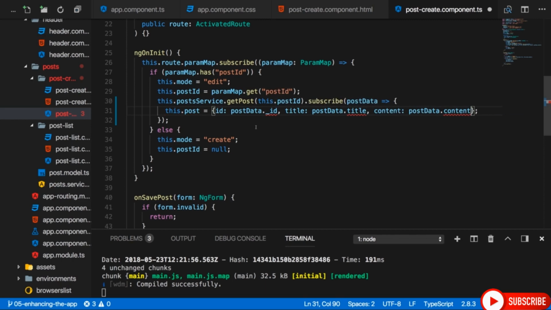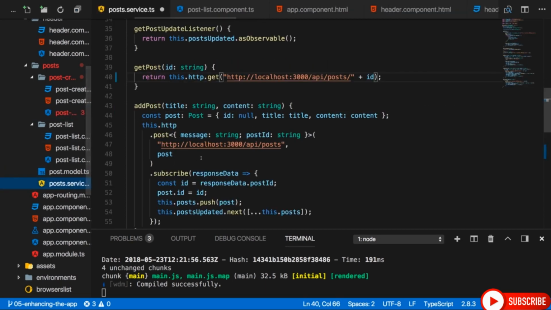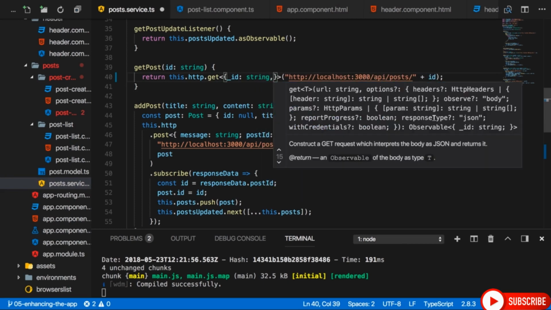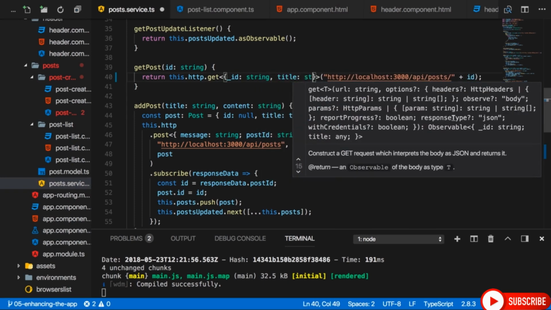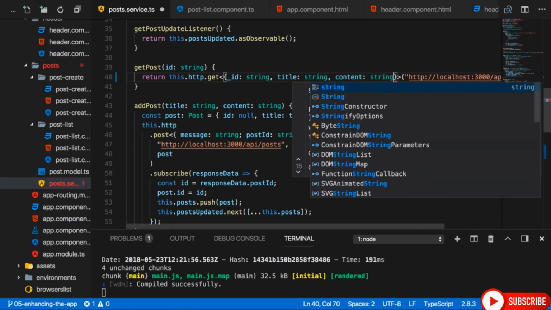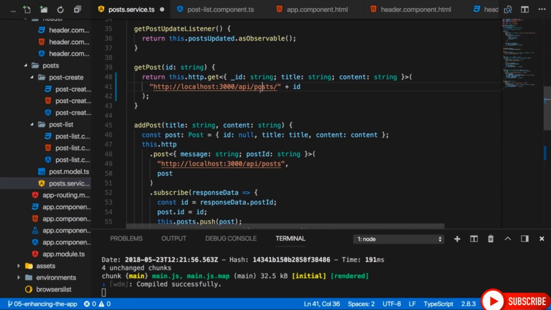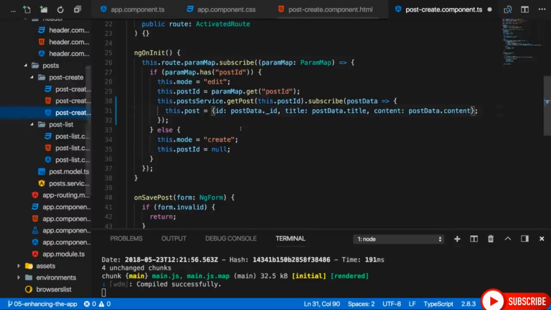And now I get all these red squiggly lines because I forgot one thing in the post service. We can be explicit about the type of data we get back. Here, get is a generic method, and we can let TypeScript know that we get back an object which will have an ID property that is a string, a title which is a string, and a content which is a string, like this. Now this will work in post create too. Now we initialize the post like this. Let's give this a try. Let's save that.